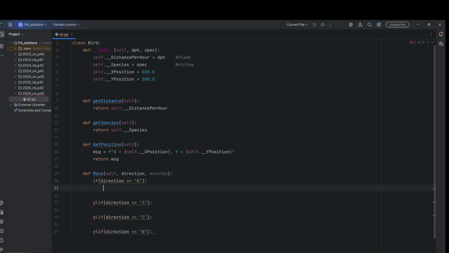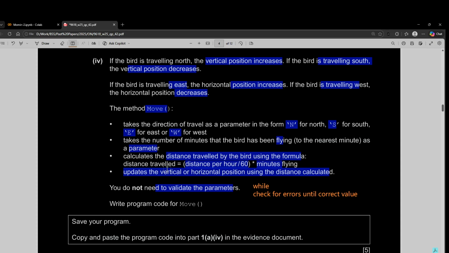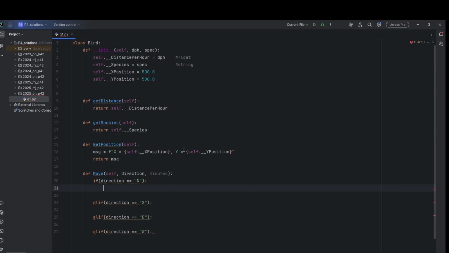Okay, so when the direction is south, they're saying you have to change the vertical. So vertical is the Y position, and the horizontal is the X position, right? So we'll simply have to operate. So elif self.__x_position plus equal to the minutes.